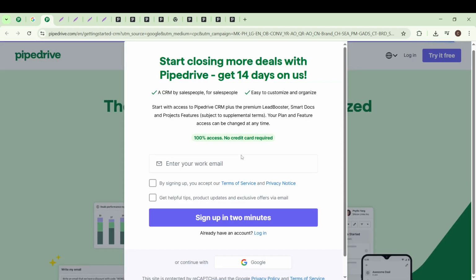Next, you'll be prompted to enter your email address to sign up, or you can choose to register using your Google account for a quicker setup. If you opt for the email route, make sure to follow the on-screen instructions to create a secure password and verify your email address via the confirmation link you'll receive.